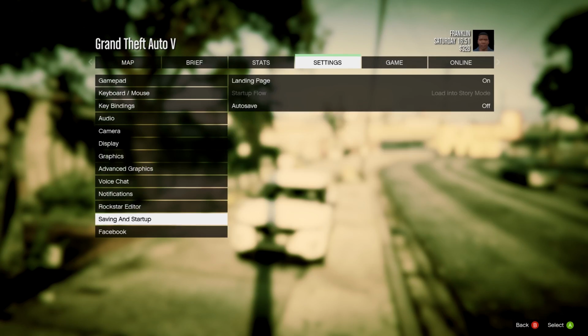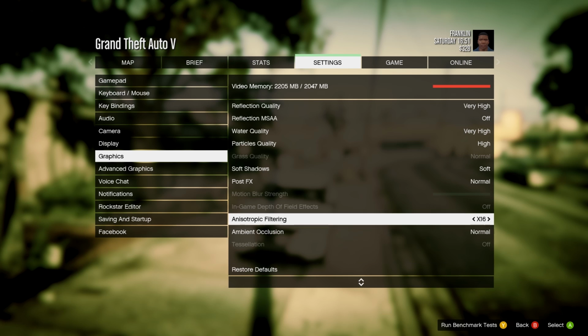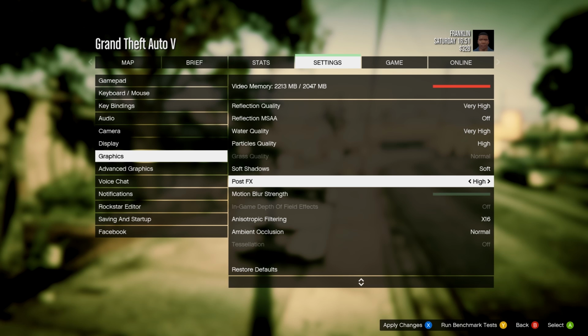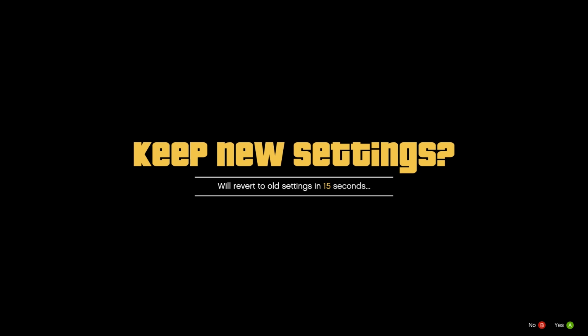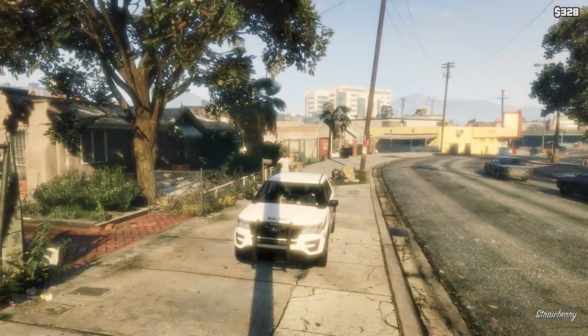So we just go to graphics. And with Radiance, you have to make sure your post FX is at high or higher. Now we're back to normal.